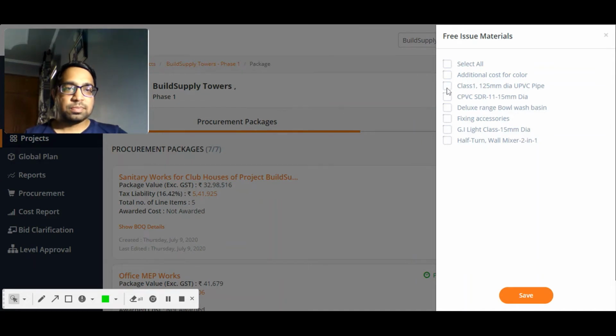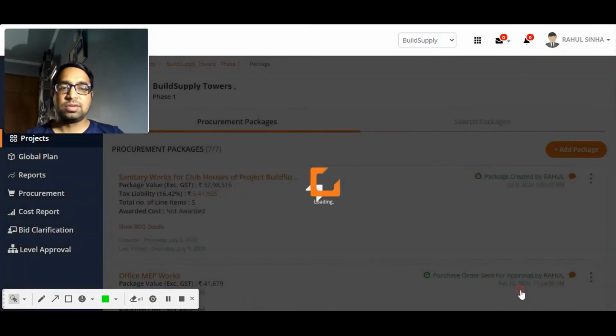I will do class 1 UPVC pipe, CPVC pipe, and GI pipe as free issue materials. But let's do one thing. Just remove all of this. Just keep the GI light 150 mm dia pipe of class 1 as free issue material. So I'll click on that.